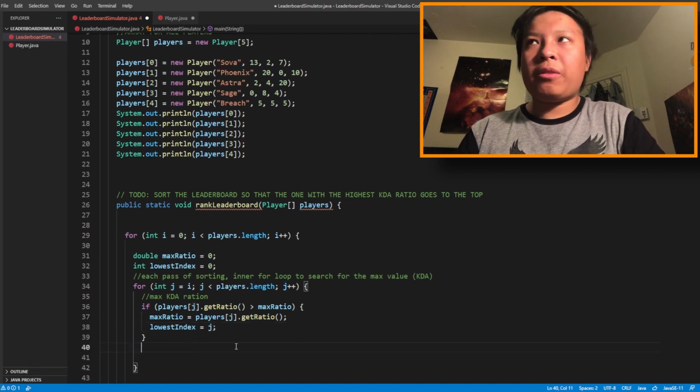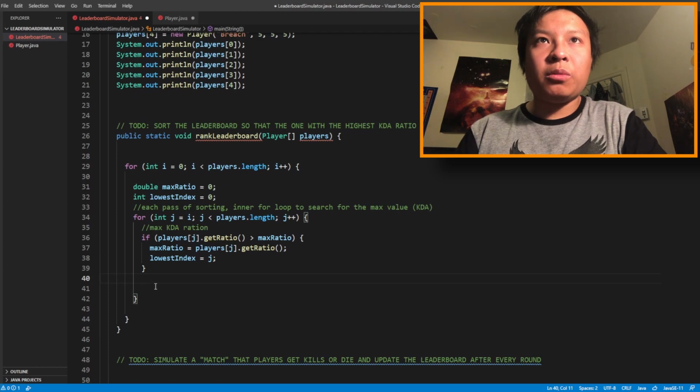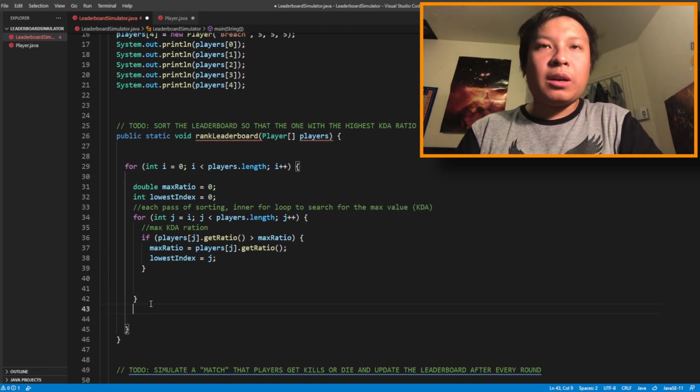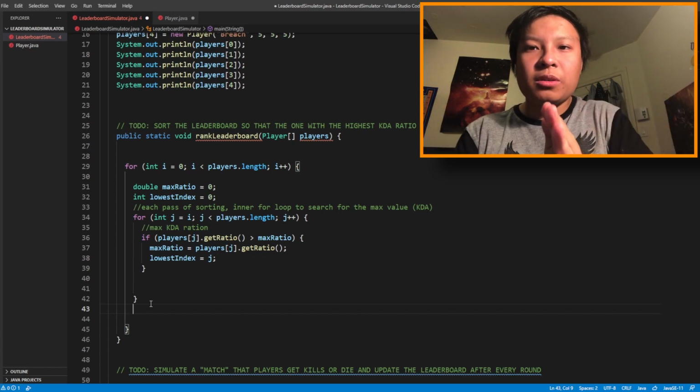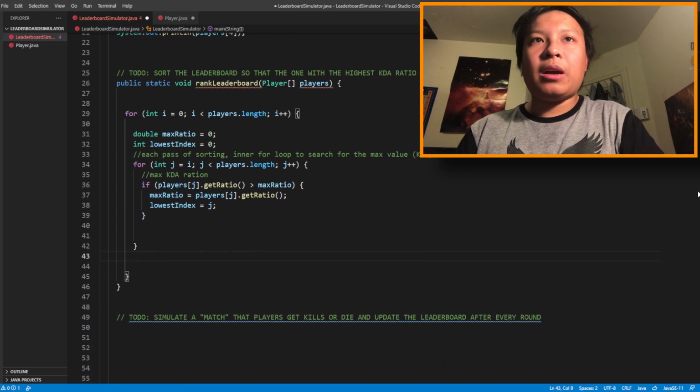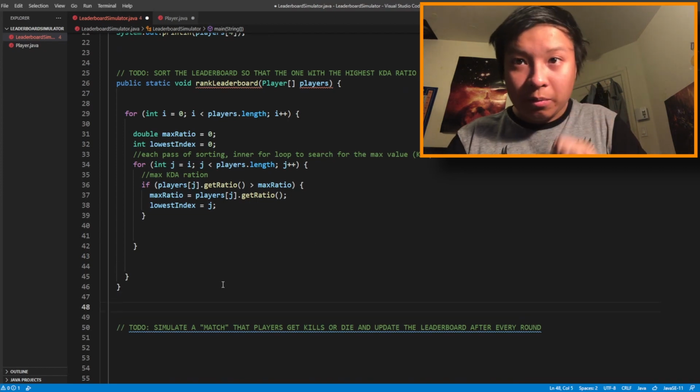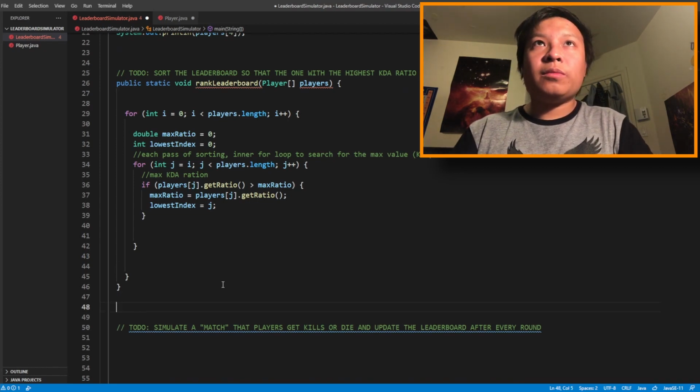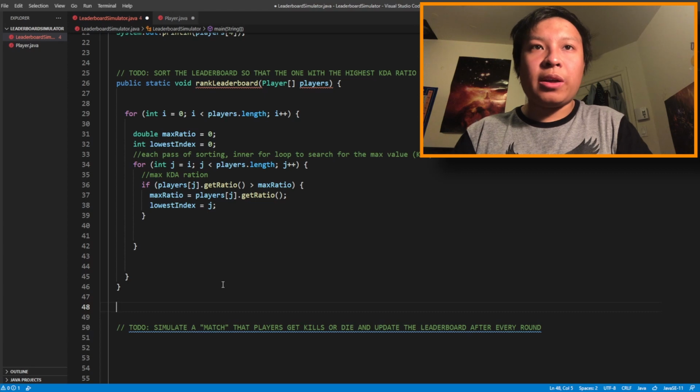And after this inner for loop, once we exit, I guess I'll have to swap the players. So let's try that. I have to do another method that swaps them, so let's try that out.